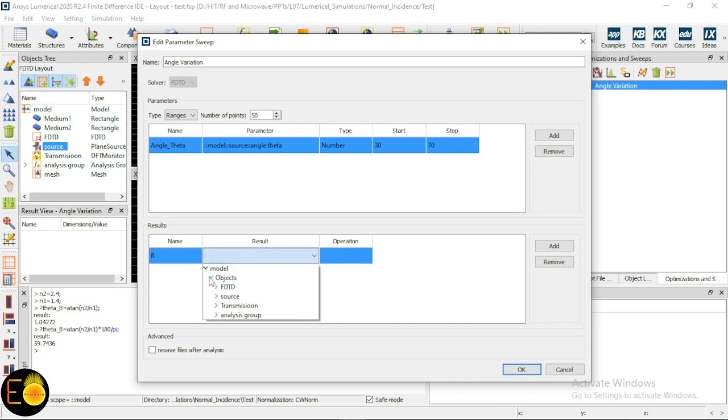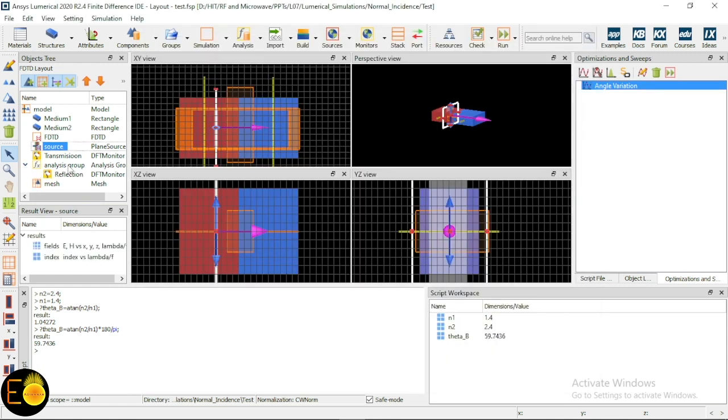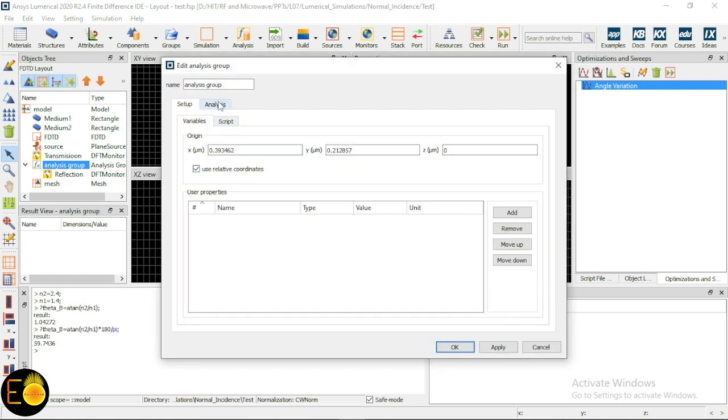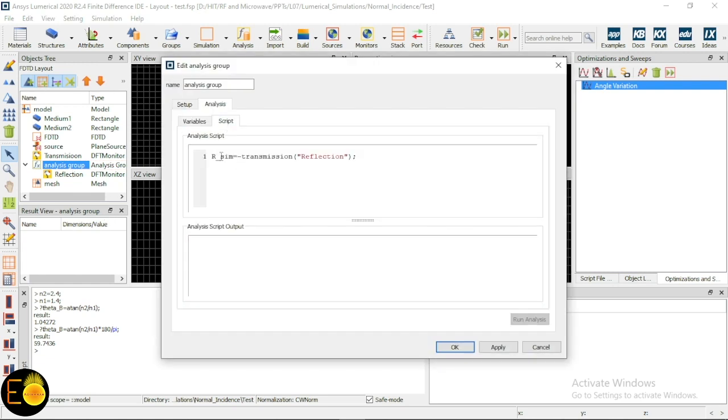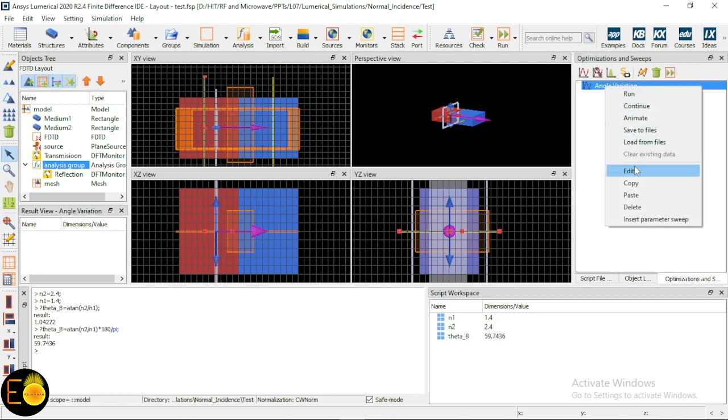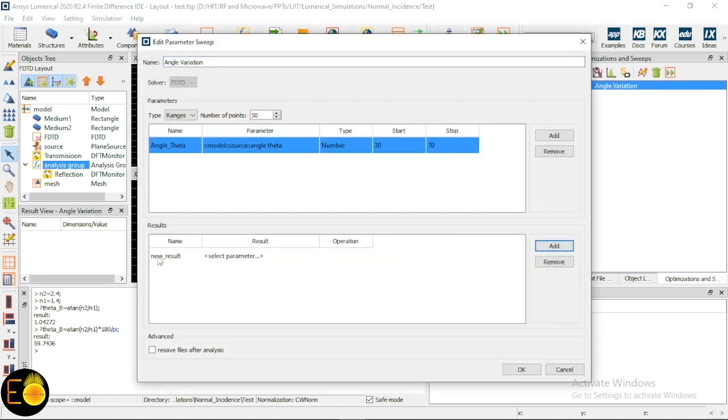So going to model, then object. My reflection is stored within this analysis group, over this reflection. This reflection is the monitor which is under this analysis group. Please refer to my previous tutorial regarding this analysis group and this reflection. So here is the script I wrote, where this RSIM is the variable that this analysis group is generating, which is related to the reflectance recorded over the length of this monitor. This RSIM becomes the property of the analysis group, and from here I have to call that property, or I have to relate this property.